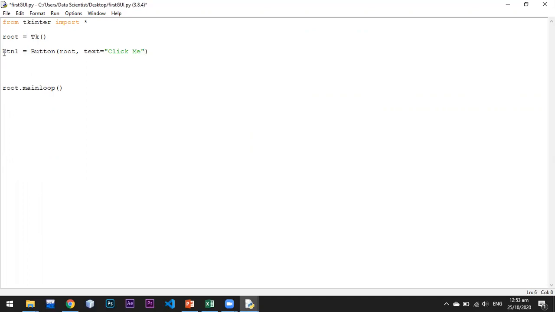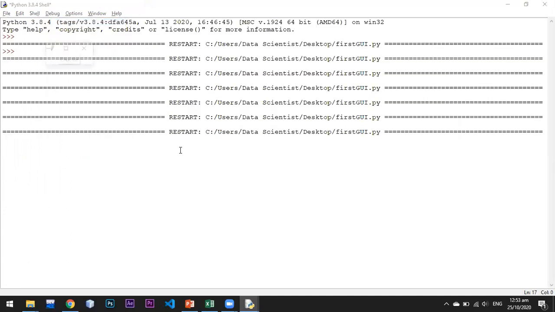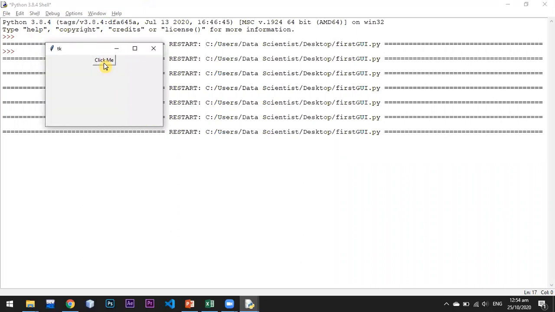And in the same way you have to pack this if you want to display it on the screen. So I'm gonna go with pack instead of grid right now, but we would prefer the grid system while we are creating some proper app. So you can see here it is a button. You can click on that and you can see the difference.